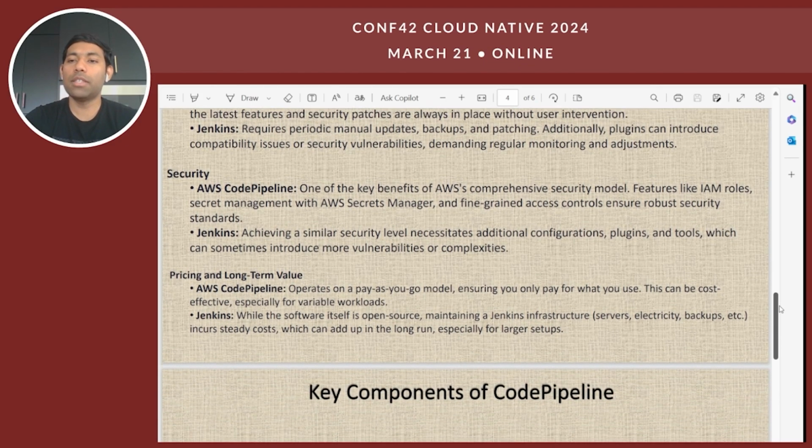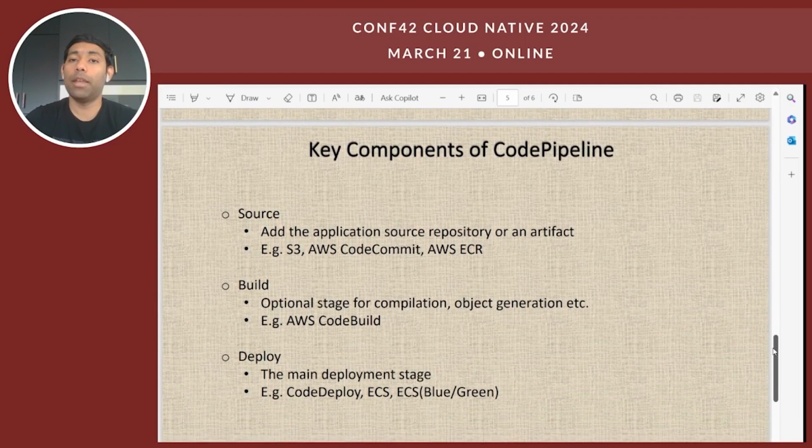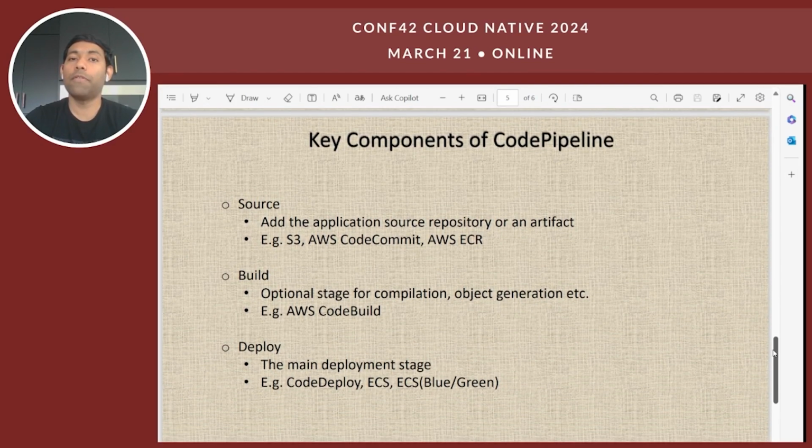Now we can briefly discuss the working of Code Pipeline, and then we can jump into a demo session. The key components involved in a code pipeline are conceptually similar to any other deployment tool. You have a source stage, where you have your application artifact or some deployment assets which are going to be deployed. And then you have a build stage, which is an optional stage for compilation and artifact generation, which is eventually going to be deployed.